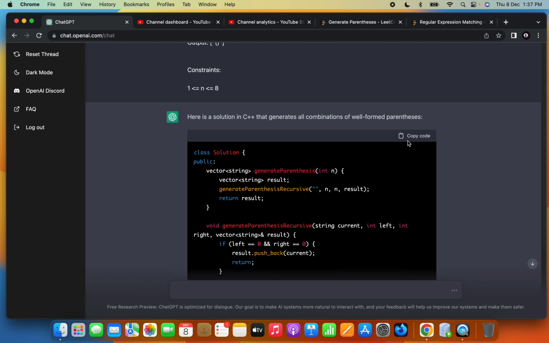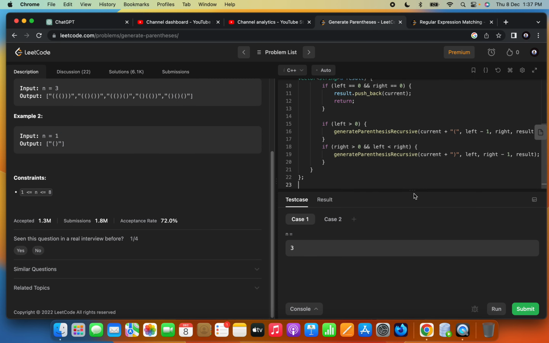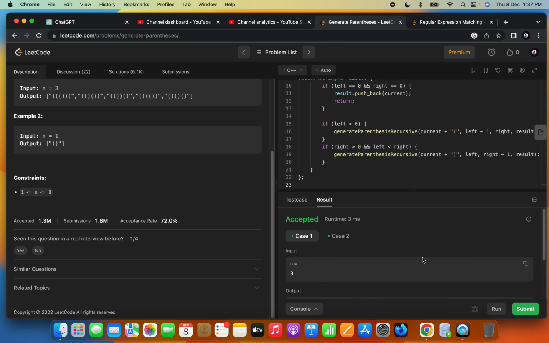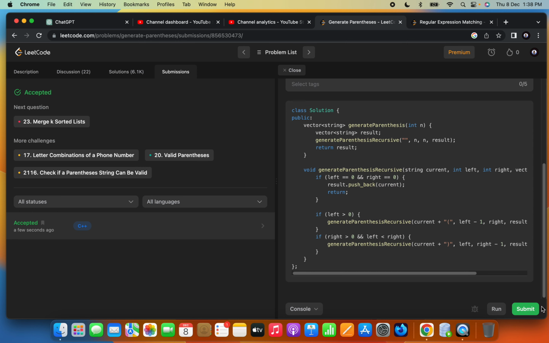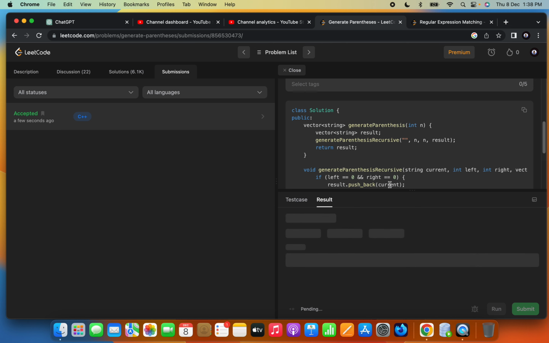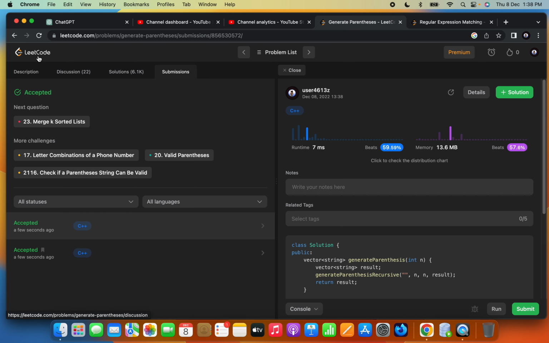Okay, so let's copy this, remove this, Control V, let's run the test. Okay, passed the test, let's submit this, let's see if there's any runtime error. No, it's good. So using ChatGPT, I'm not sure what I'm trying to achieve here, but yeah, let's consider it some sort of challenge to ChatGPT.